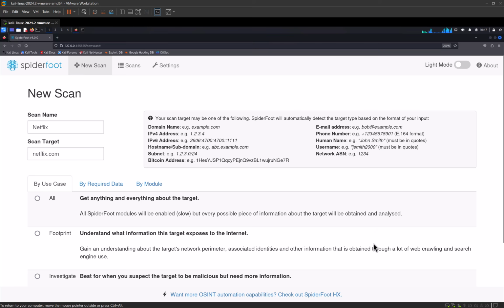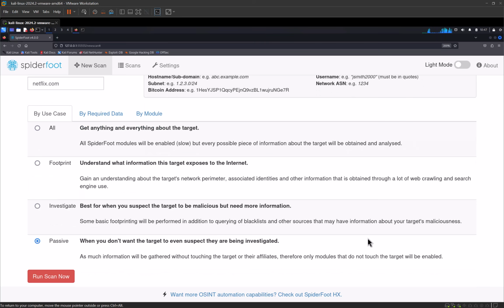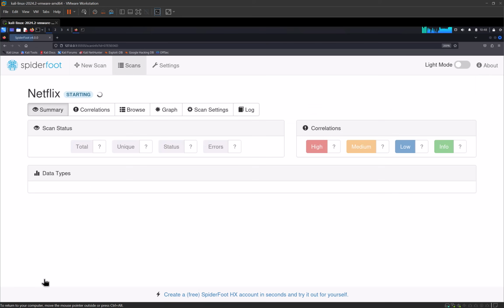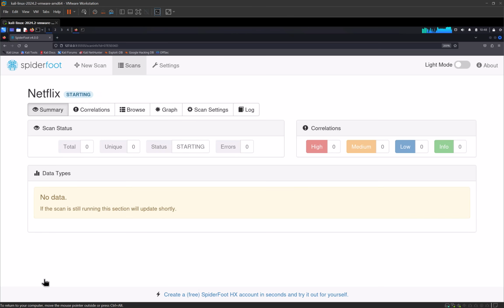So we're going to go back though. We're just going to say run a default passive scan. We're not adding any API keys. We're just taking the default, and we're going to click on run scan now. And we'll let it go to town. And then we'll let it run for a little bit, so that we can come back and see what a SpiderFoot scan actually looks like when we start to get those results. So again, it's just starting, and we'll come back and see some results.